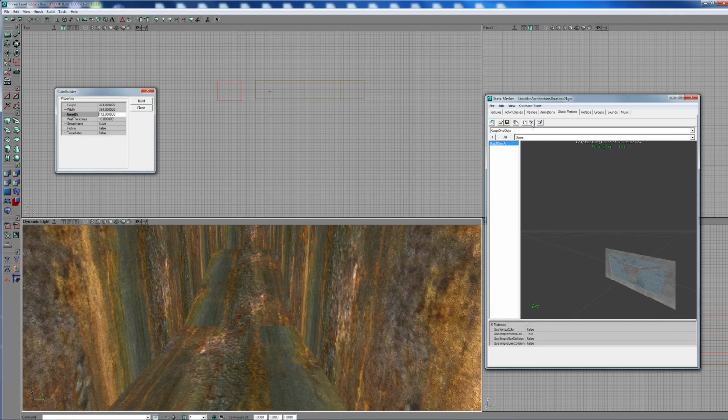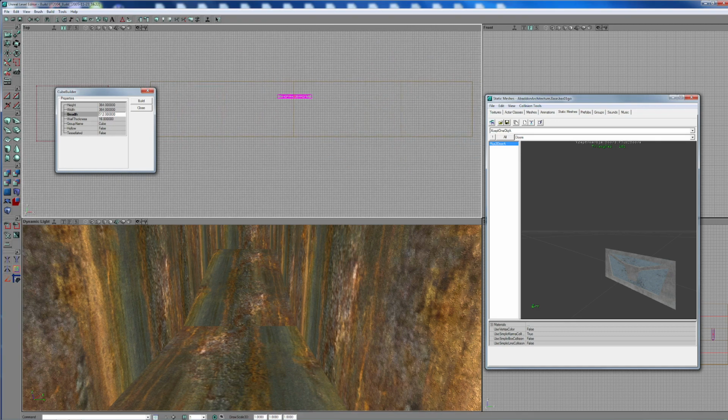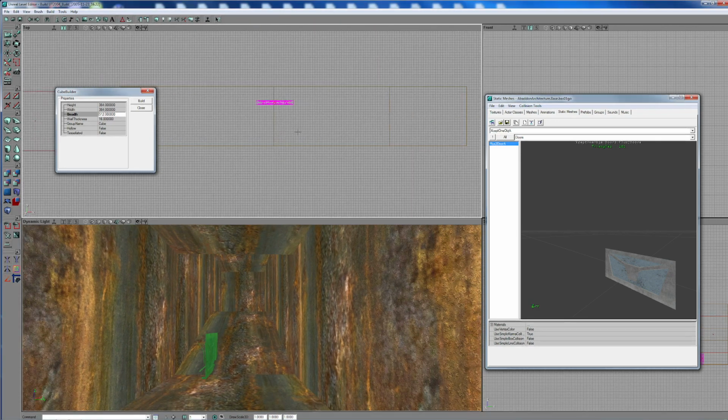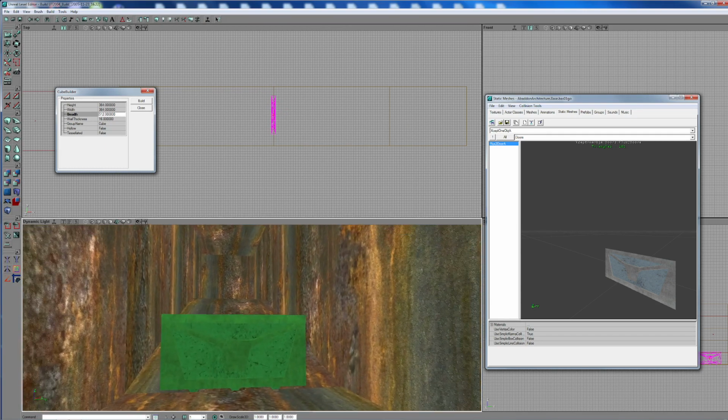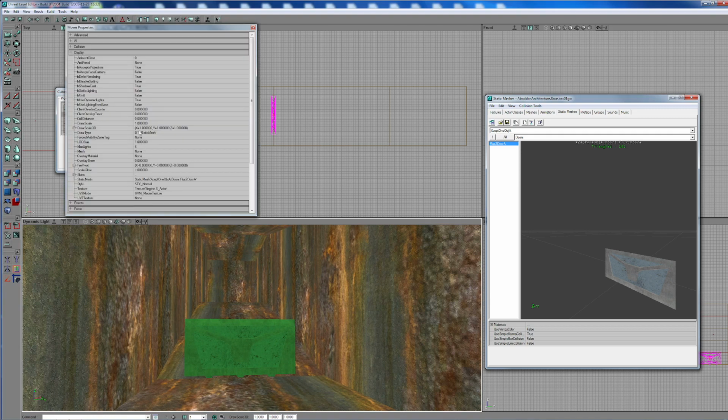I can't just export it here because it'll just be a static mesh. I have to export it as a mover. So I use this mover button and put in a mover. As you can see, the mover has come over here. Let's reorientate it. It's the wrong size for me, so I just want to change its dimensions.